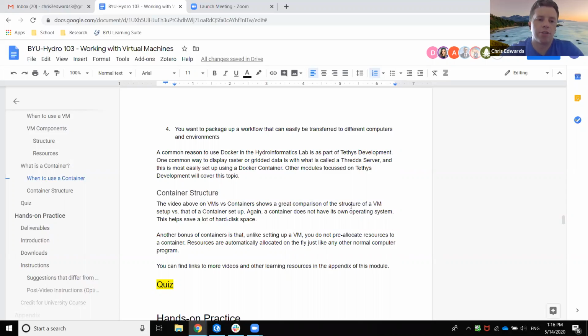But it's important to know that with the virtual machine, you're pre-allocating your resources, your RAM, your hard drive space, and your processors, whereas with a container, it does it on the fly and it just uses what it needs.